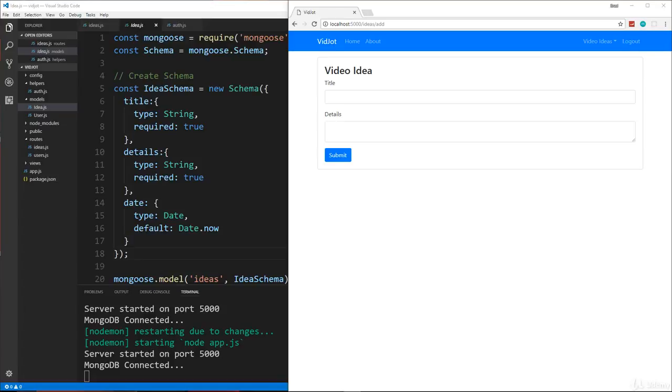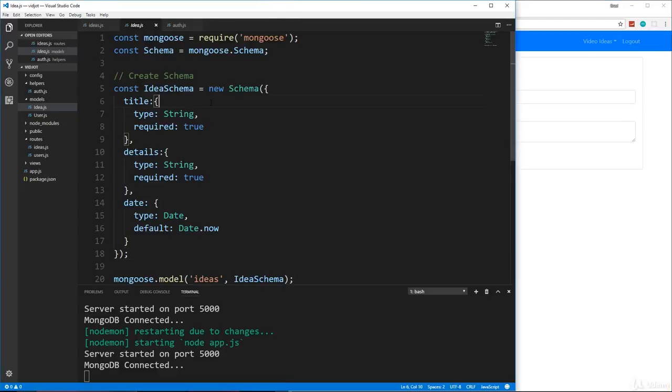Hey guys, welcome back. In the last video, we protected our video idea routes so that you have to be logged in to see these pages here. Now what we want to do is make it so that when we add a video idea, our user gets connected with it. So this is the idea model.